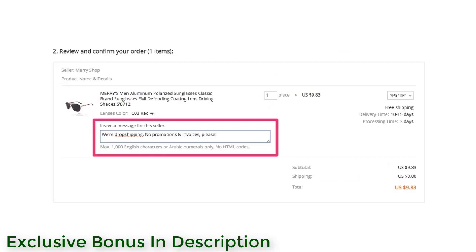And a really good tip here is when you're ordering the product on AliExpress, make sure you leave a little note for the seller that says, we're drop shipping, so no promotions and invoices please.